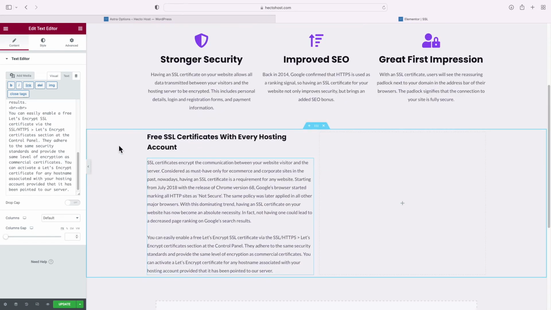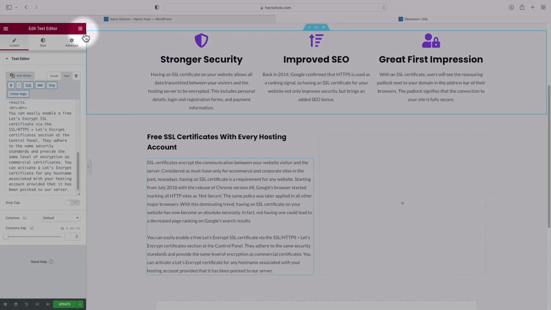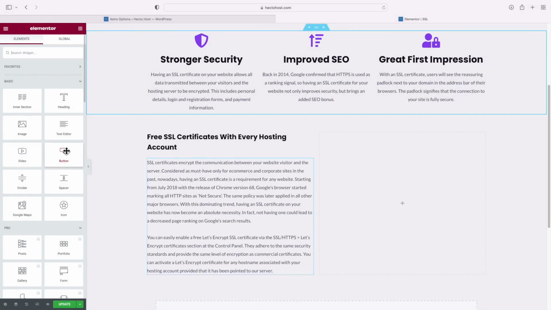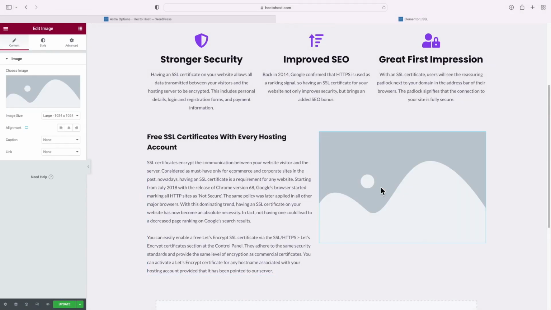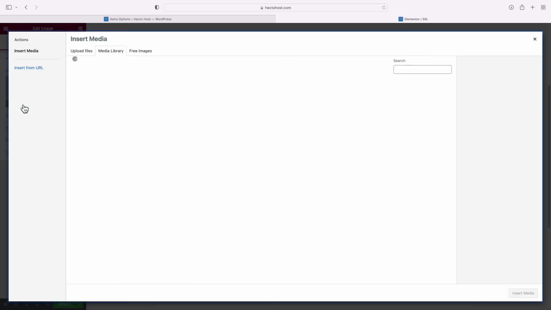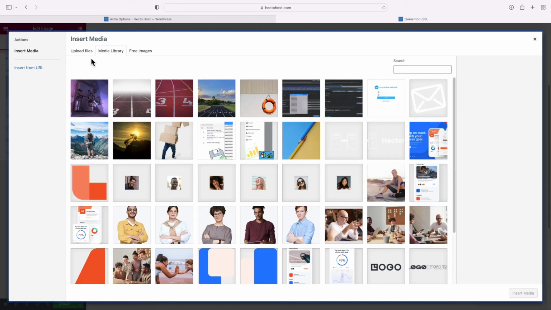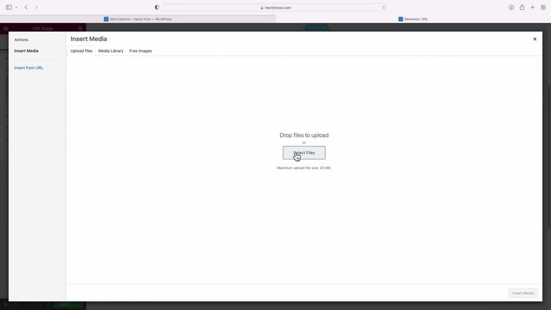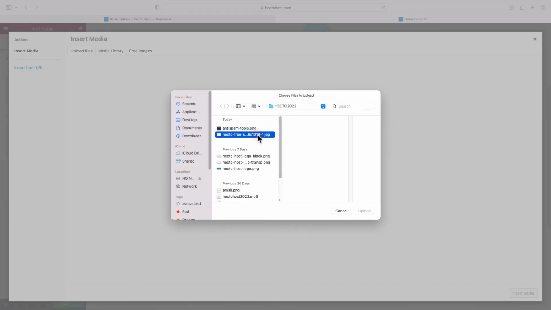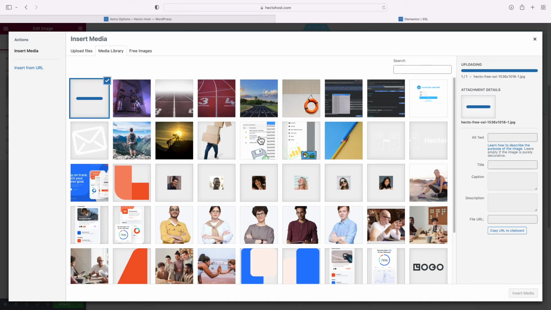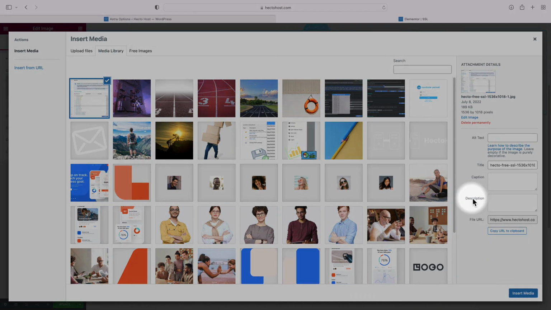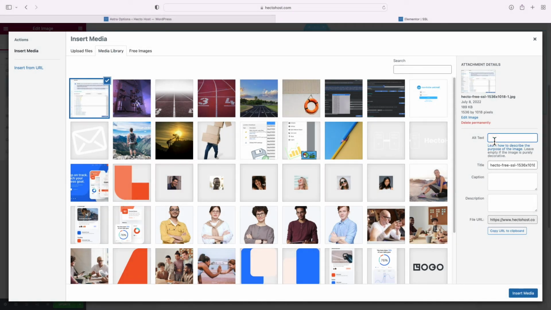In the right column, I'll add an image, which would be a screenshot of the SSL interface in the control panel. Drag and drop an image element, choose image. I have that screenshot ready as well, so I'll switch to the Upload Files tab and just upload it. Again, just a reminder, make sure to set the alt text and description for all your images, and they should include different keywords you want to rank for. This is really important for your SEO. For example, here I can say hosting with free SSL, insert media.